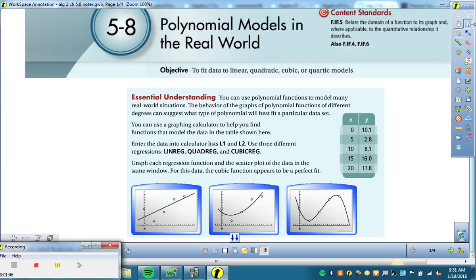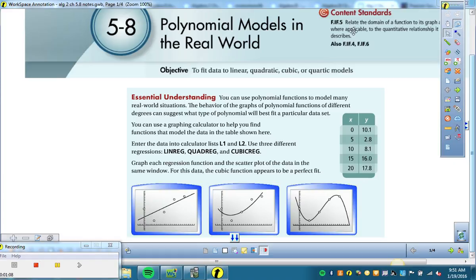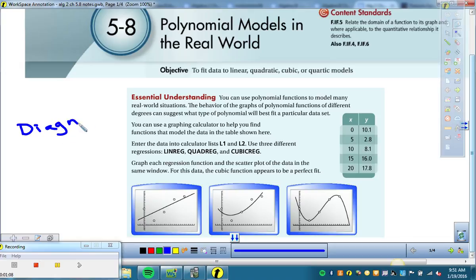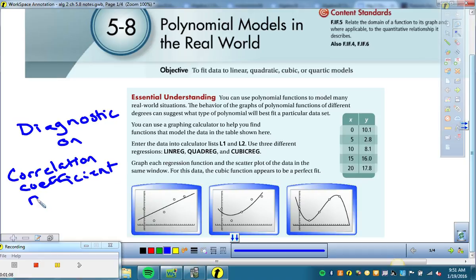Now I had you turn your diagnostic on, and you want to make sure that is on when we're doing these types of problems, because that gives you what's called an R factor, a correlation coefficient. So make sure your diagnostic is on to get your correlation coefficient when we do our regression. And that correlation coefficient is given as the letter R.